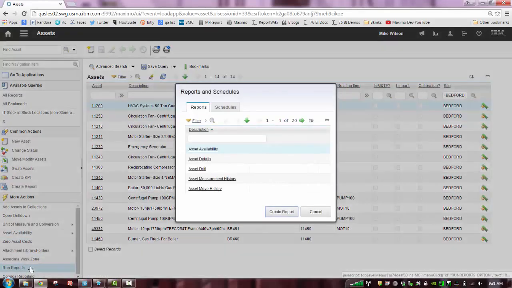So I'm going to bring up my Run Report dialog, and now I see all the reports that I as a user have access to. And again, this is configured via your security settings in Report Admin, but Mike in this case has access to all of the asset reports. And let's look at the different request pages that we have. Well, let's bring up asset details.